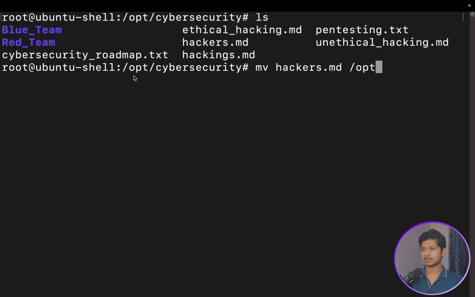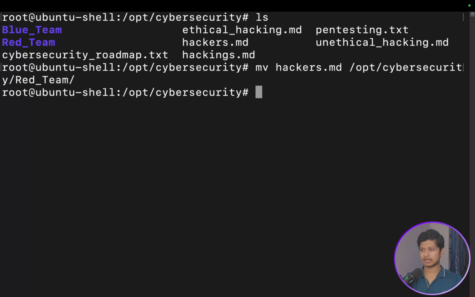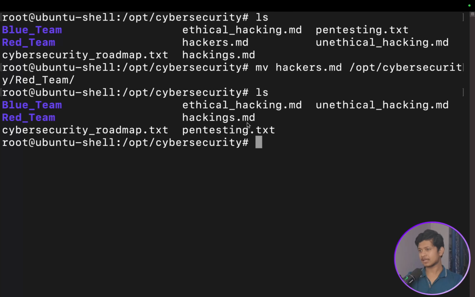Right now I'm in opt, which is under root. This is the root, and inside opt I have a directory called cybersecurity. I am right now in this directory. So I can write this, then I have to write red team, which is inside cybersecurity. And if I hit enter and hit ls, you can see that the hackers.md file is missing. That means it got moved out of this directory.